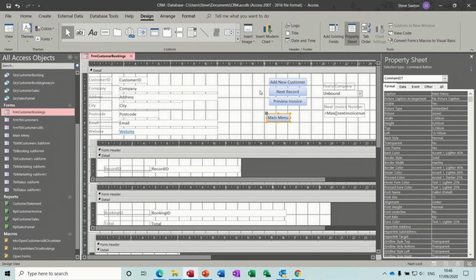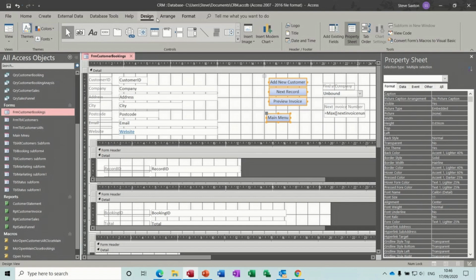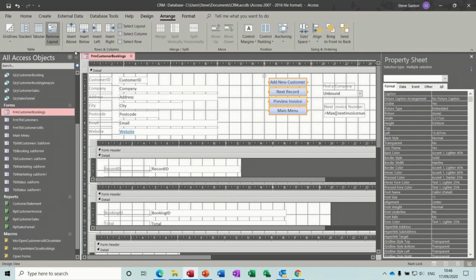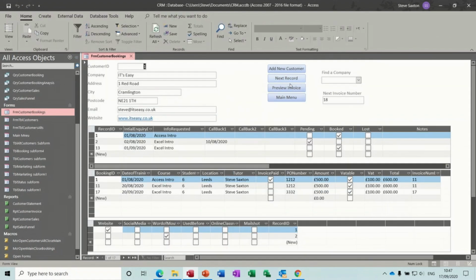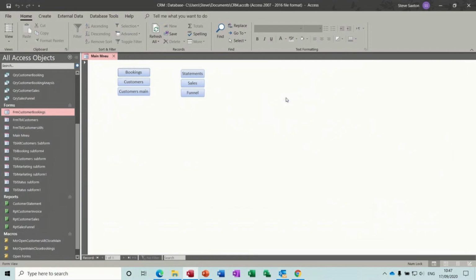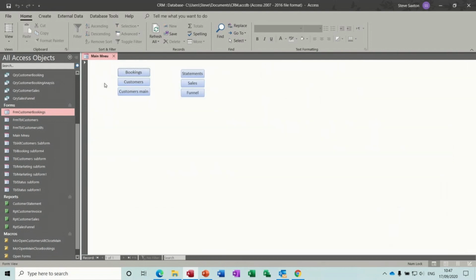And finish. Highlight these. Get them arranged, tidied up. Save the form. Have a look. So main menu opens it and closes up behind me. So if I go to bookings, closes main menu, if I come back, it does this.